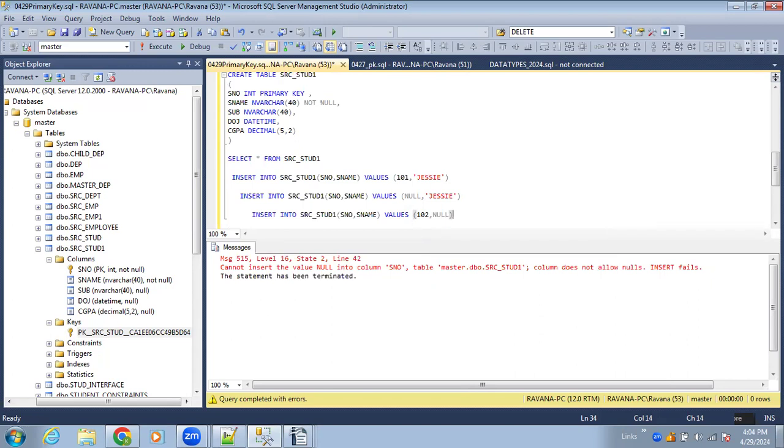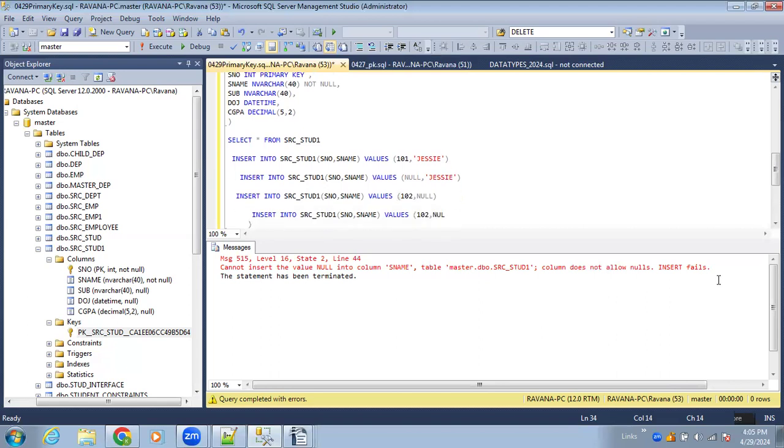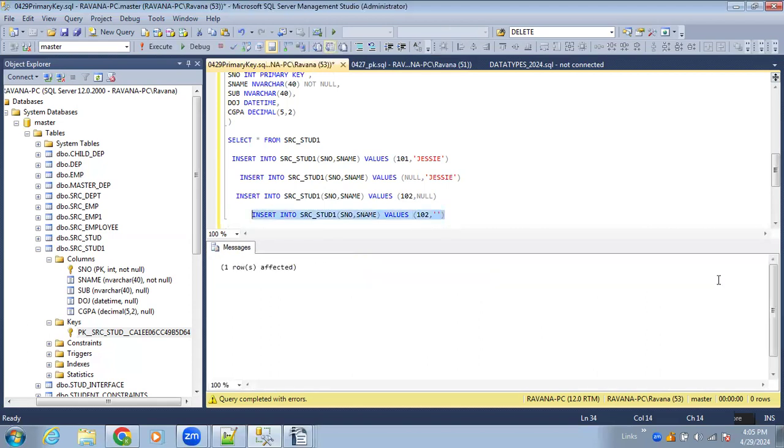However, it will not insert because the column does not allow null values. But if you want to insert a blank or space, it will accept that if you give it in quotes.